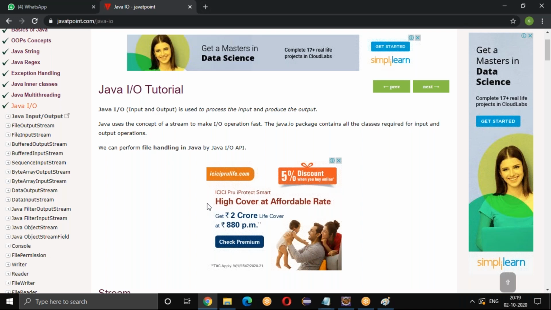When we discuss something like the file input stream or output stream, once we have discussed one stream, the other streams will be easy for you. I'll not be covering all the streams. I'll cover file input and output streams and some other things. The rest you can go through, and let me know if you have any queries.